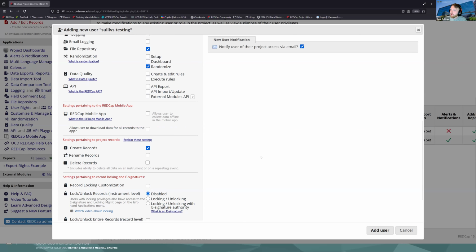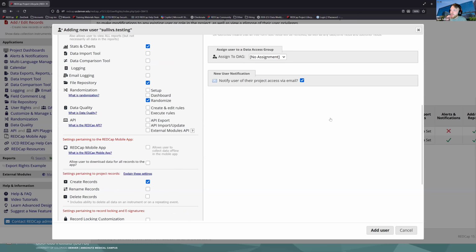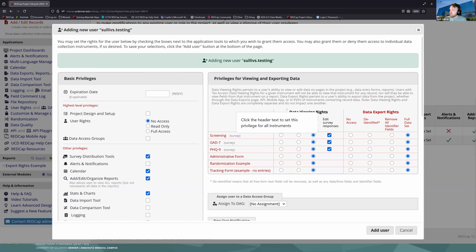If I scroll back up, though, there are two key categories that I want to provide a little more focus on, which are data viewing rights and data export rights. So more or less what it sounds like, data viewing rights dictate what an individual is able to see and touch in REDCap, while data export rights means what can they take out of REDCap. These are broken into four different categories. I want to just run through what each of those categories means very quickly.